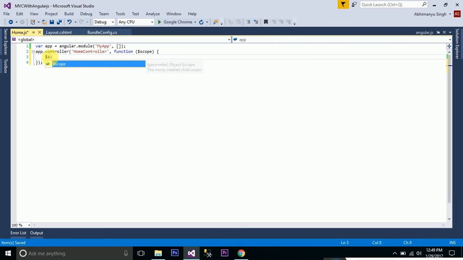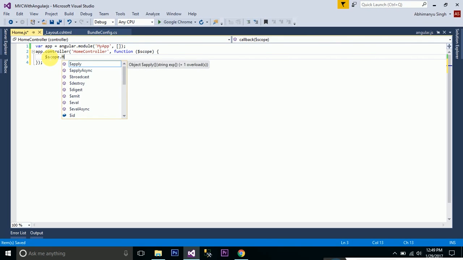Let's write some output. Declare a variable, that is $scope.message, let's say output, and assign some value like hi there, or let's say hi live web tech.